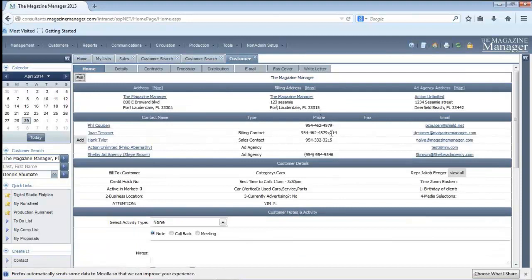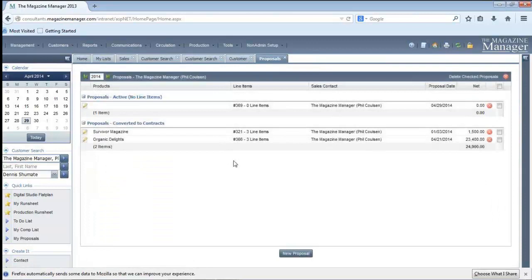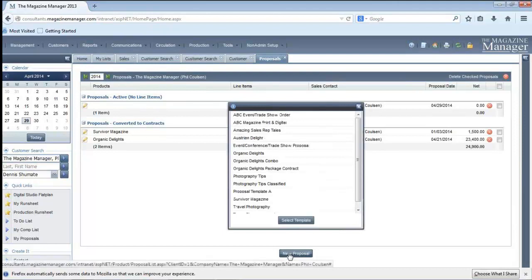Now the question will come up is that, well, what if I wanted to send it to somebody else on this listing? Not a problem. Wait till you see this. When we start going into the proposals itself, you will be able to choose. Okay? So let's go ahead and click proposals. And you can see we have a couple of test proposals in there, but we're going to actually click New Proposal. And we are going to choose the Amazing Sales Rep Tales template.